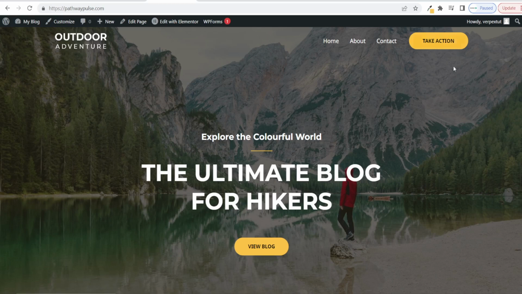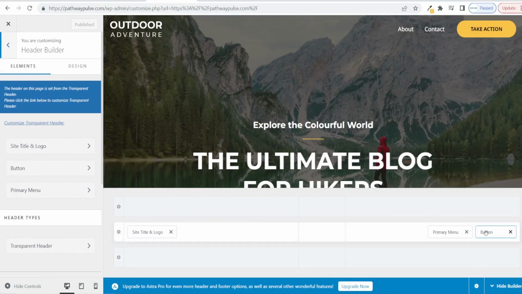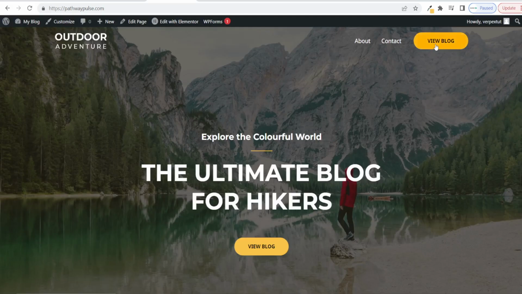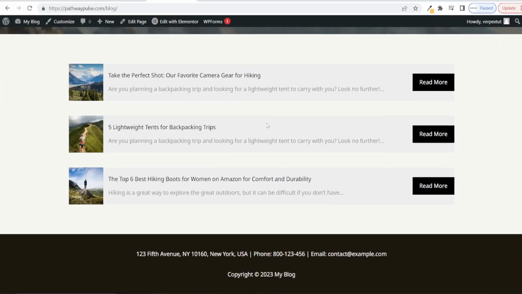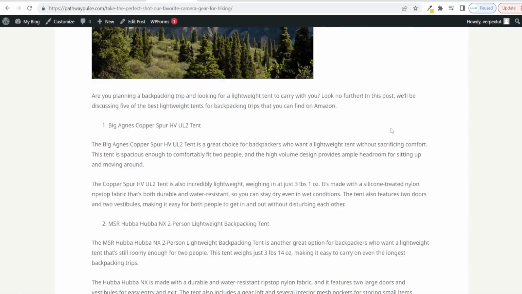And this time where it says Take Action, I'm also going to add a link that says View Blog on this button as well. So in order to do this, we are going to click on Customize. From here, we are going to go to Header Builder, and we will see this button. We're going to click on the button, and where it says Take Action, we are going to go and type in View Blog, and then we can go and paste the link to our blog page again and hit Publish. Now we can click X on this, and if somebody clicks on View Blog, we can see that they are brought to our blog, and if they click on Read More, they will be brought over to one of our blog posts.